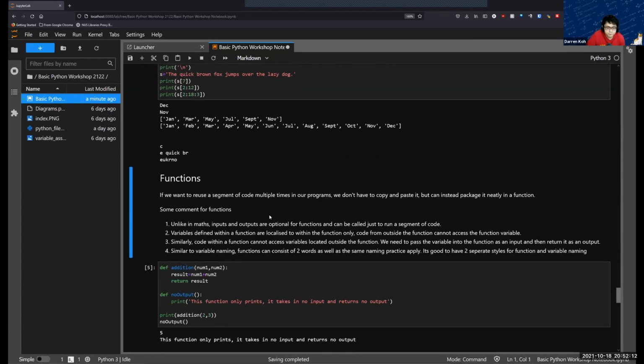Okay, so yeah, we have functions. It's basically a way to store your code so you can call it multiple times. It's just basically to make your code neater in a way.